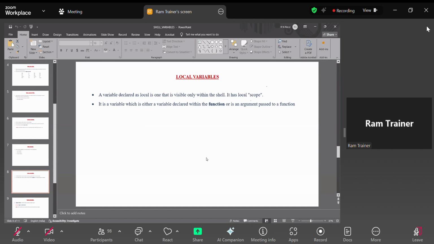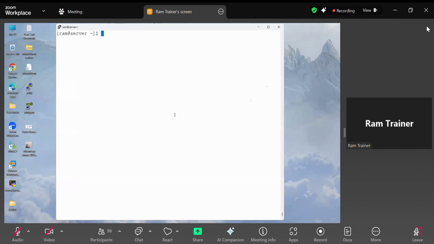A variable declared as local is one that is visible only within the shell. I mean, local variables are visible within the scope only. So what is the meaning of a local variable? For example, I want to define a value 100 and b value equal to 200. Even I want to define name equal to ram. So how many variables are declared? Three variables declared.